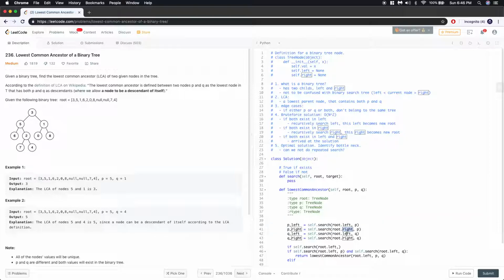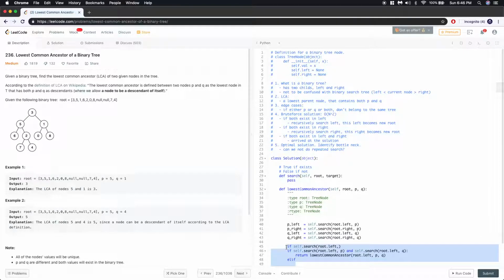Root. Okay, left here, right here, p, q. Okay. So now this is where we do our test for different cases. So the first thing that we do is if p left and q right, or alternatively if p right and q left. So this is where we have found our solution.